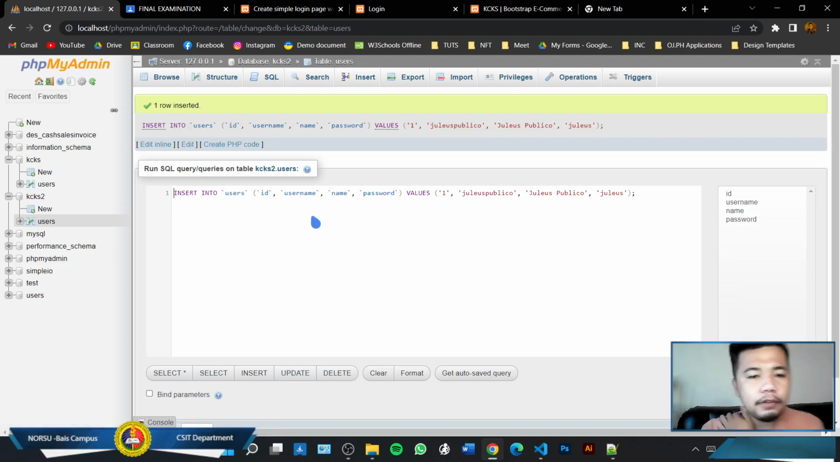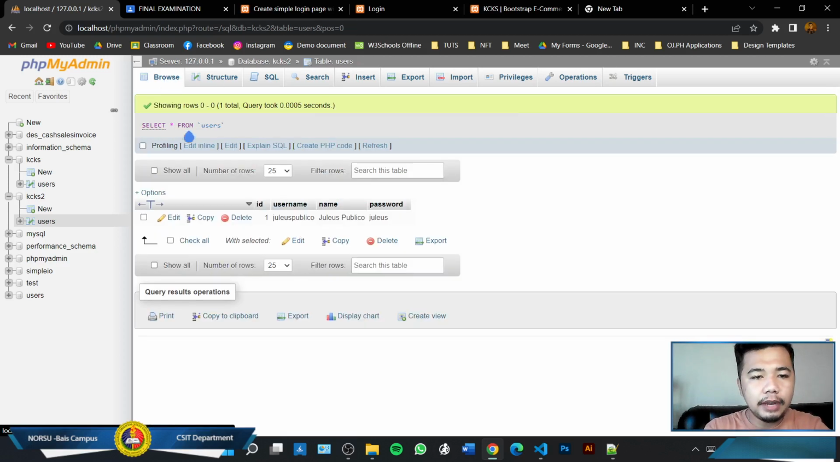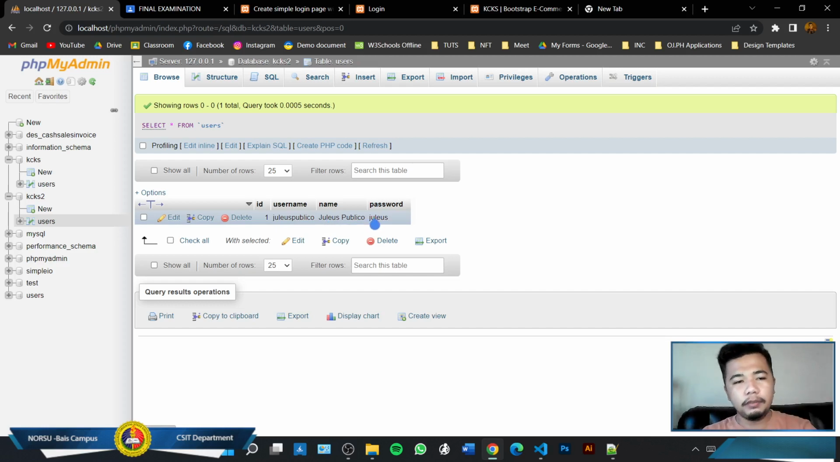Alright, so we've successfully added 1 data in our table. To check it out, click on the browse, and then here it is. We have 1 data that includes ID 1, username Julius Publico, name Julius Publico, password Julius. So the data is now in our database.